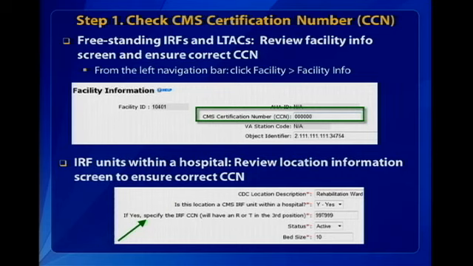So step 1, if you are a freestanding IRF or LTAC, you need to review the facility info screen and ensure that the CCN number entered is correct. From the left navigation bar, if you click Facility and then Facility Info, it will take you to this screen. If you're an IRF unit within a hospital, you need to review the Location Information screen and ensure that the correct CCN number is listed.